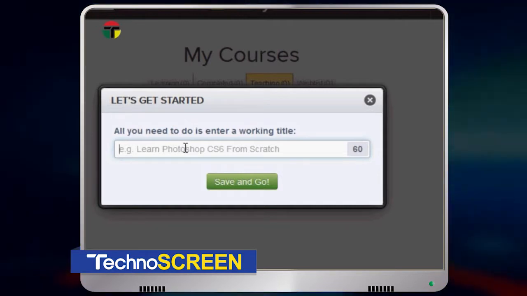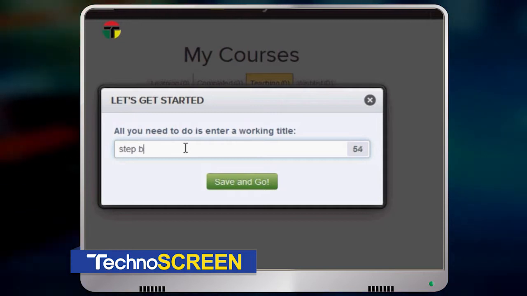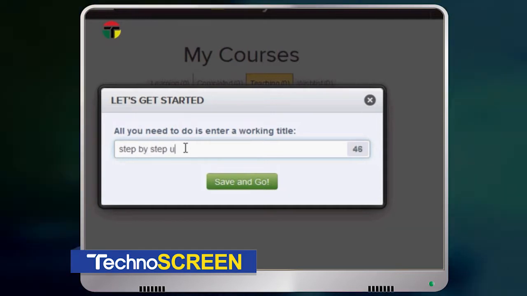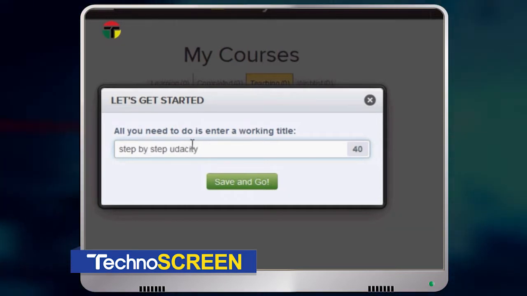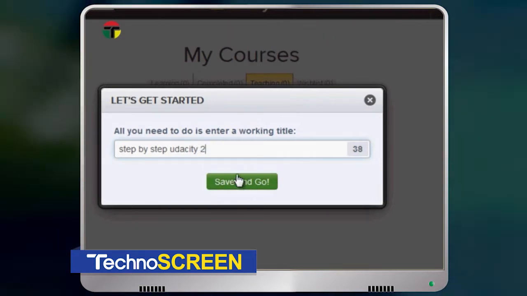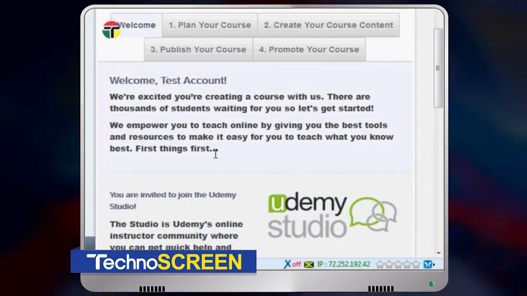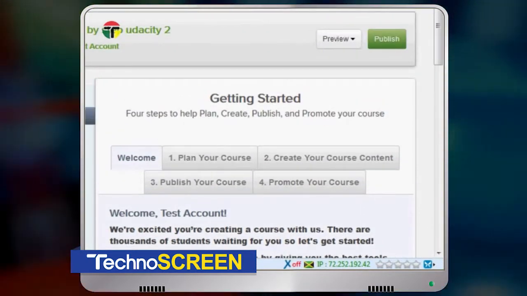I am going to actually create a course. So I give it a name, step-by-step Udemy, save and go. Apparently I did one before. Now as you can see up there, there are steps I need to follow to continue with the setup of the course: plan your course, create your course content, publish your course, and promote your course.